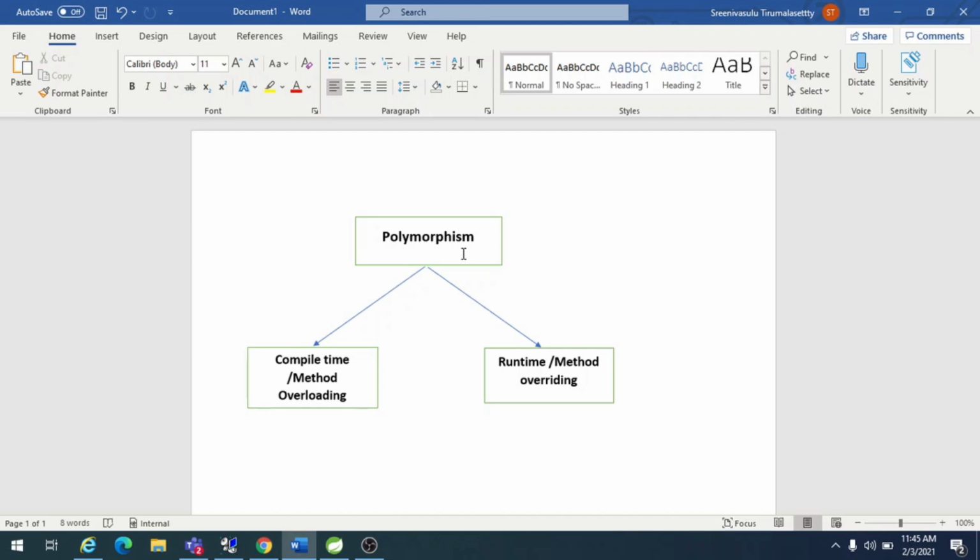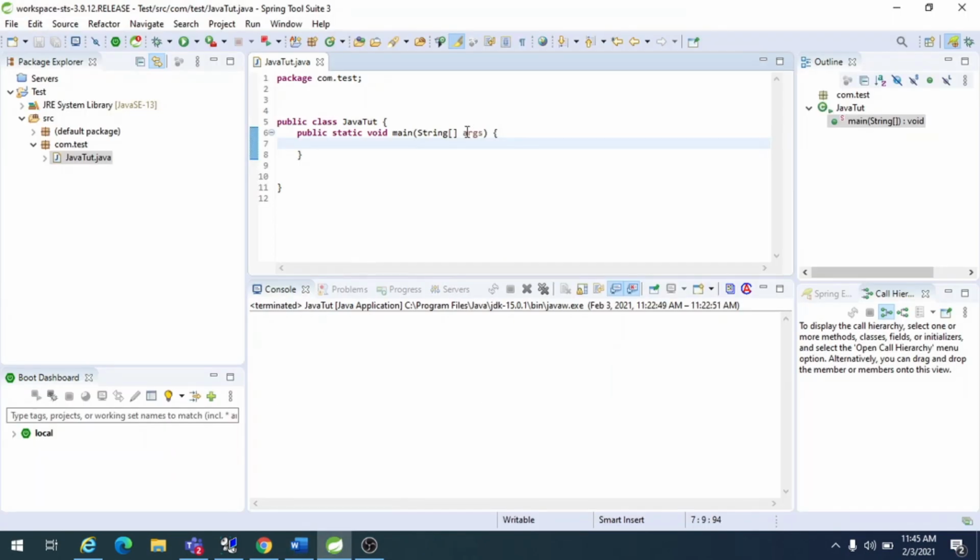In Java there are two types of polymorphism. One is compile time polymorphism, another one is runtime polymorphism. Compile time polymorphism is also called method overloading, and runtime polymorphism is called method overriding. We will see with an example what is method overloading and method overriding. So this is a class. Method overloading means within the class, the same method name but with different parameters.